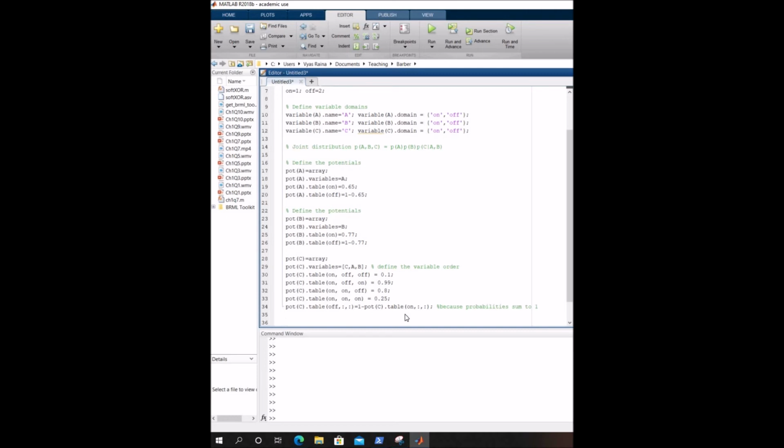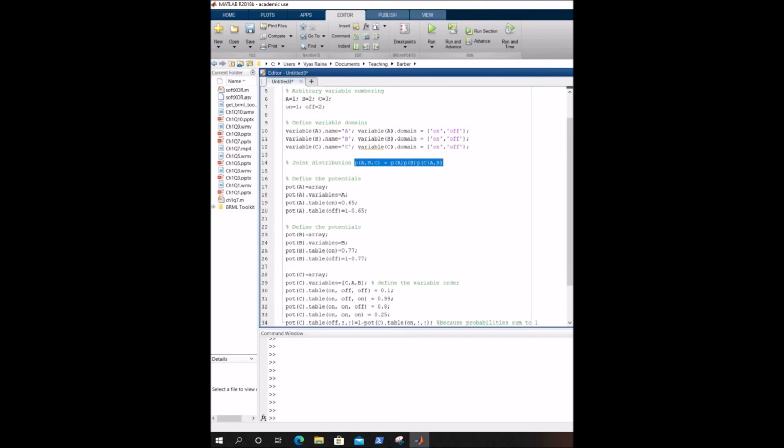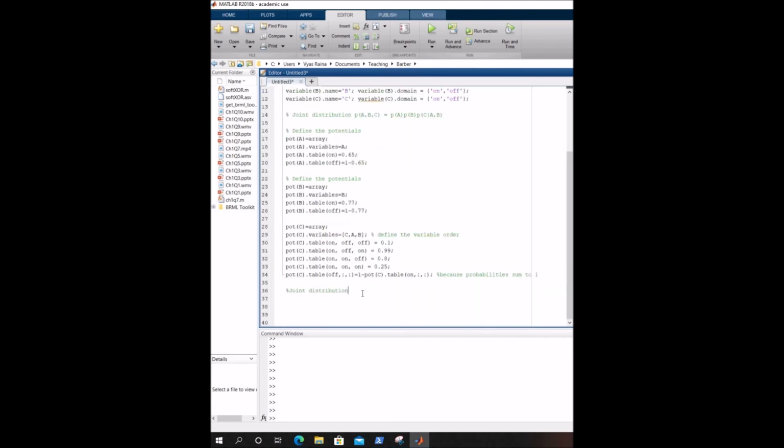Now we want to write the joint distribution. So let's say joint distribution, which we know is simply the product of potentials, as defined earlier over here. So for the joint distribution, we can use a function called multpots. We'll just call a variable joint pot. Joint pot is equal to multpots. That simply means multiply the potentials. Pot is the object name. That's quite simply done.